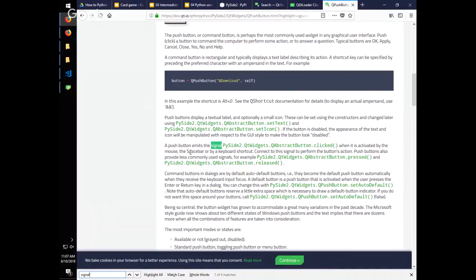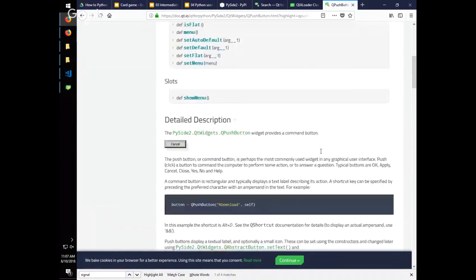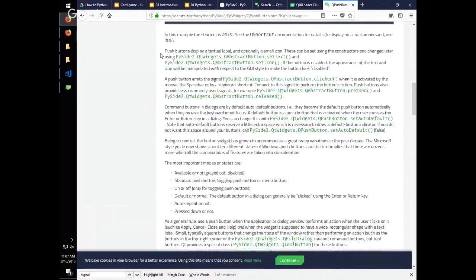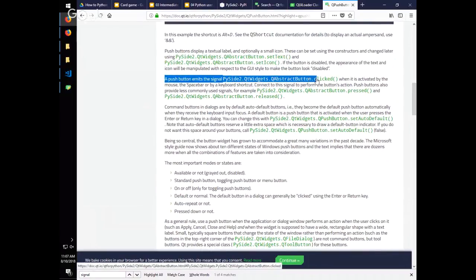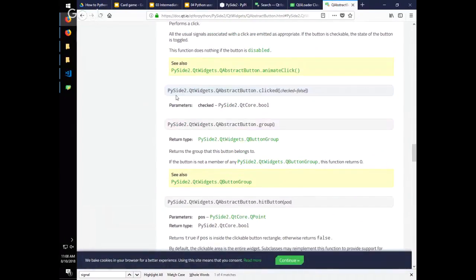The reason the QPushButton doesn't directly list the signal is because it actually gets that signal from QAbstractButton. If I read through the detailed documentation, it tells me exactly that. A push button emits the signal PySide2.QtWidgets.QAbstractButton.clicked. I can click on that, it's a link, and it'll take me straight there. It tells me that when you click on that button, it's clicked. It's not even click, I thought it was click.